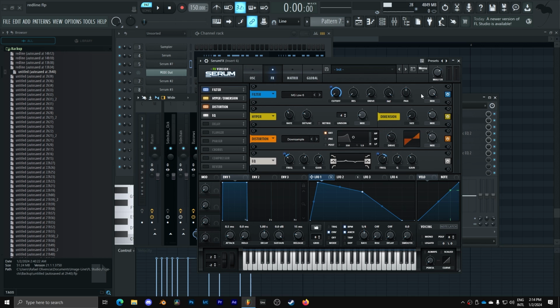So if I disable the low cut here, it has a lot more high end compared to the low here, and it's a little bit more defined, the curve here.